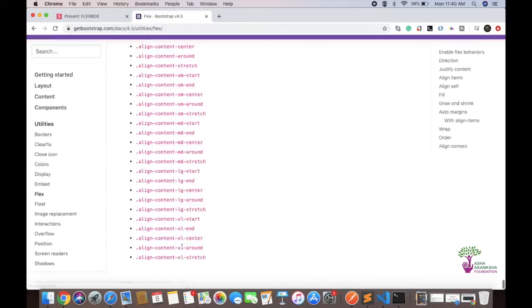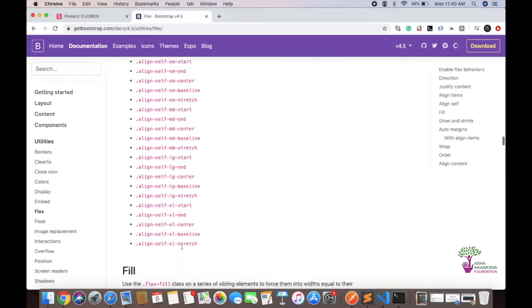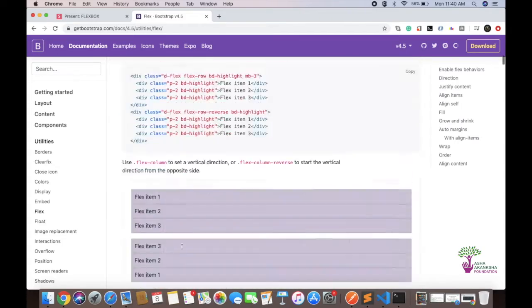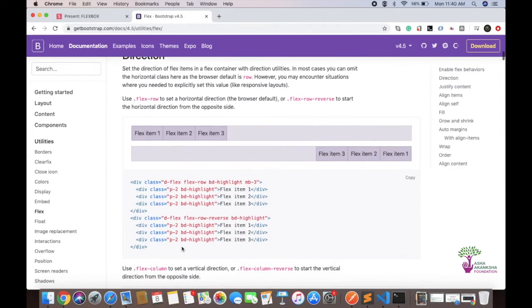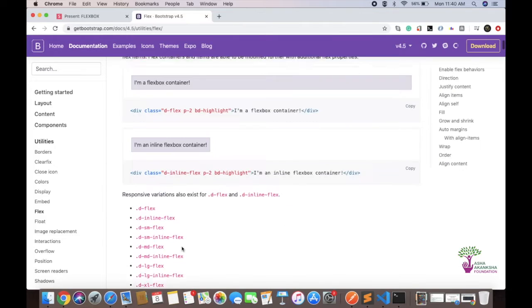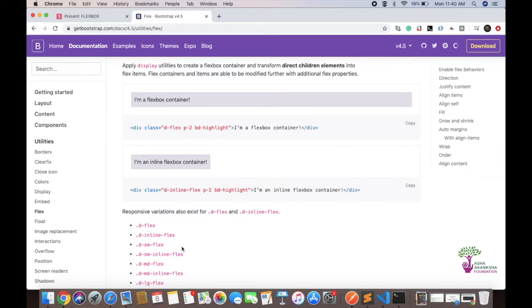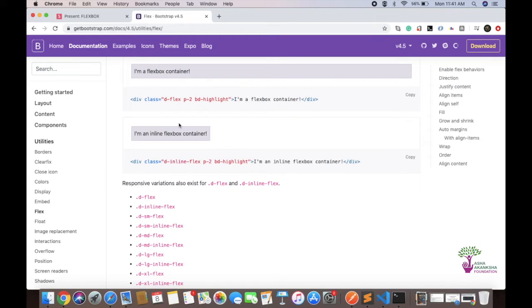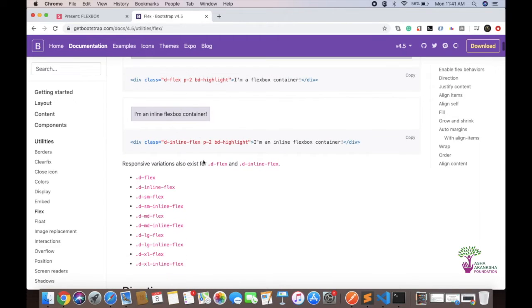And again, there's a lot of content. Like always, I'm going to show you the basic part and the need, and whenever you need something new, you can just visit this page and you'll get what this is all about. Okay, so the first thing is this d-flex. We'll get to that in this video. You can ignore that for now. We'll see what this is in just a moment.